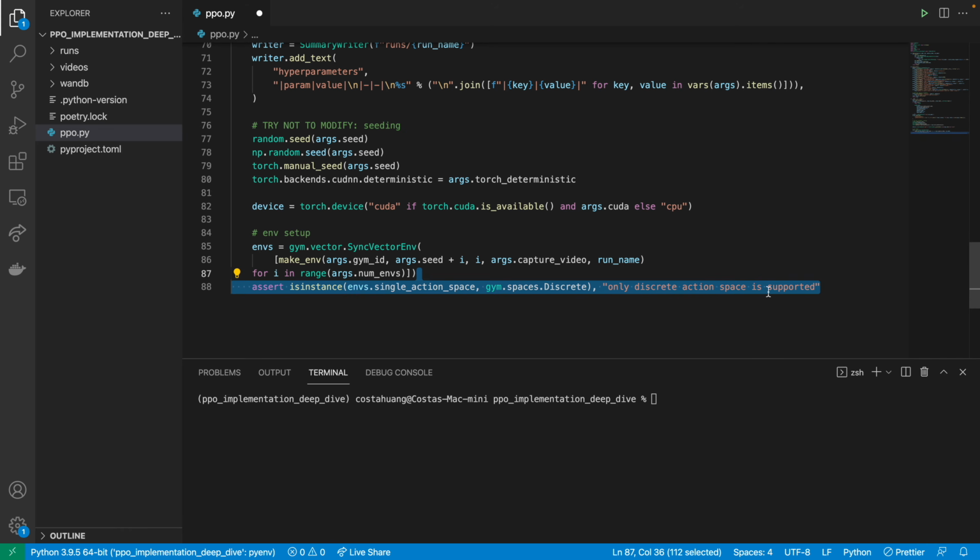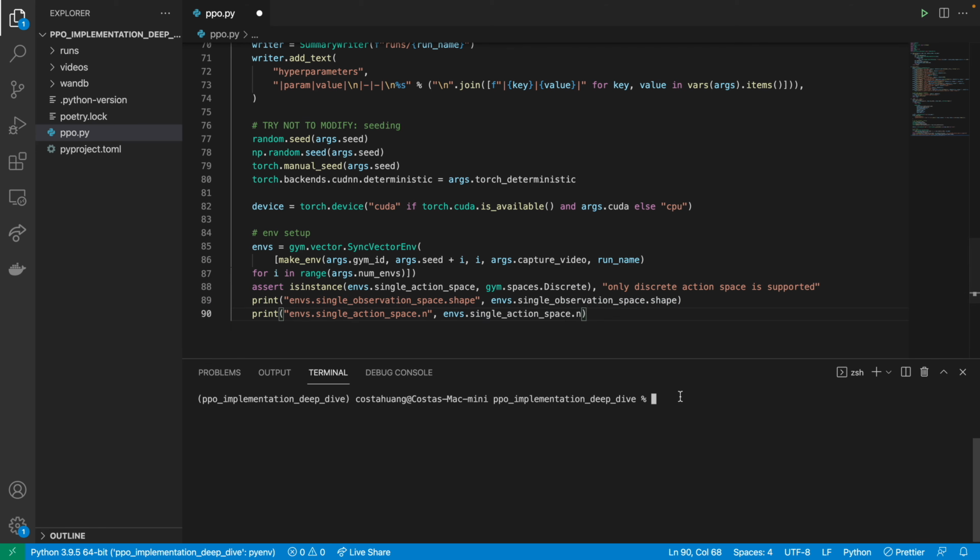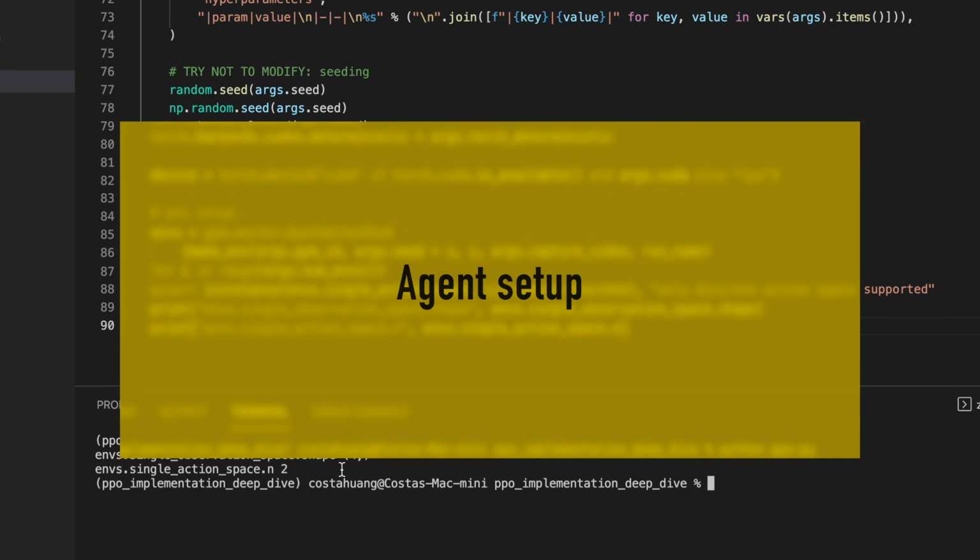Before we continue, we're going to assert the script only works with discrete action space. Also, we're going to print out some useful env properties. As we can see, CartPole's observation space has 4 features and its action space has 2 discrete actions, going left and right, respectively. At this point, we're ready for something more interesting.